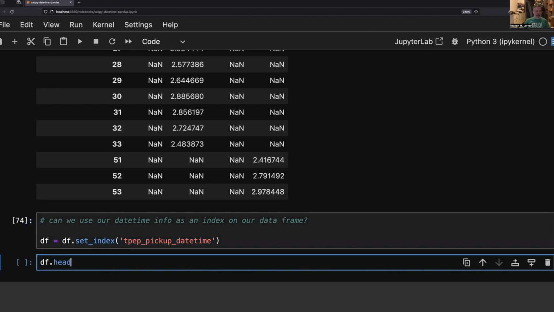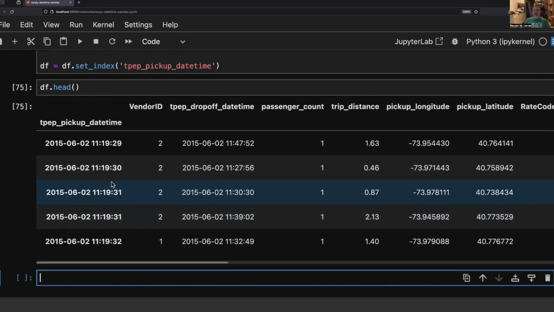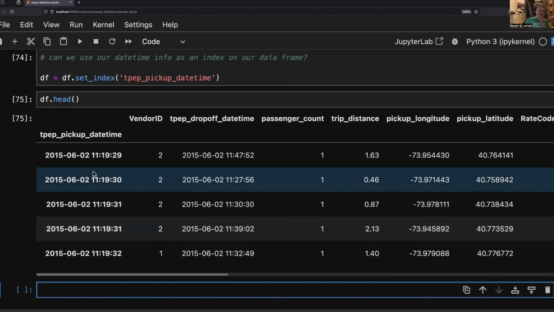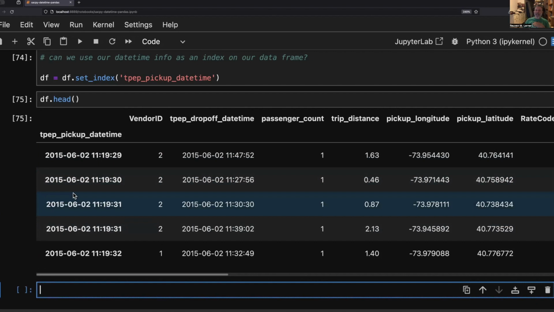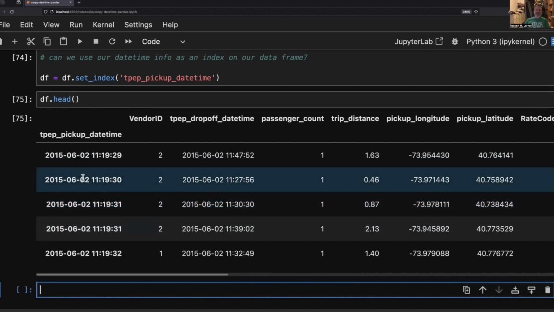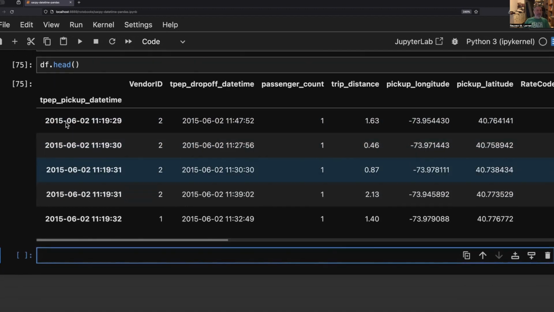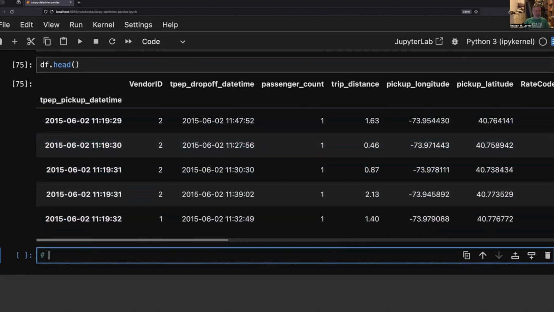And now if I look at my data frame, we see that my index is right here. Yeah, Loretta's right. It does not double the memory usage. That is just not true, but it's a very common myth. So now I have my index being this tpep_pickup_datetime. Can I retrieve based on this value? And the answer is yes.